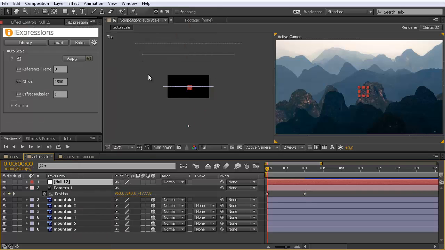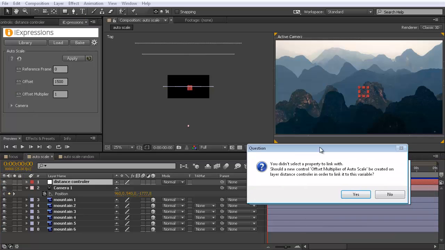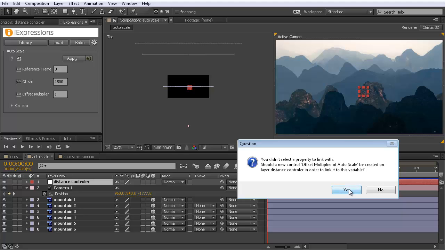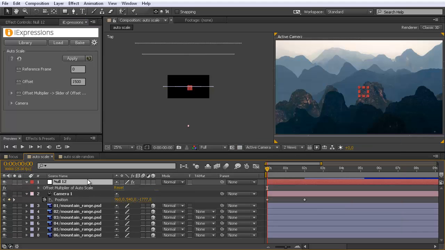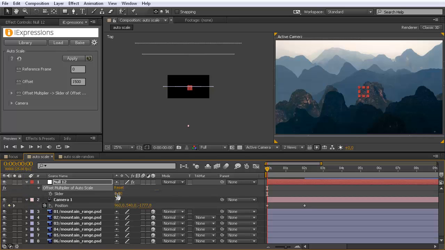So we create a null object and call this distance controller. And we select this distance controller and link it here. And it asks, do you want to create a new slider? And I say yes. And now we have here our effect slider. And by default, I should set this to 1.